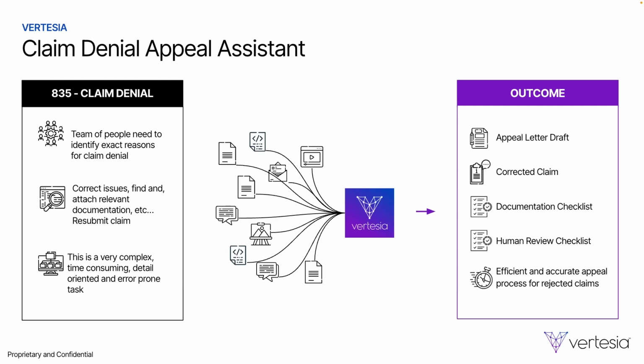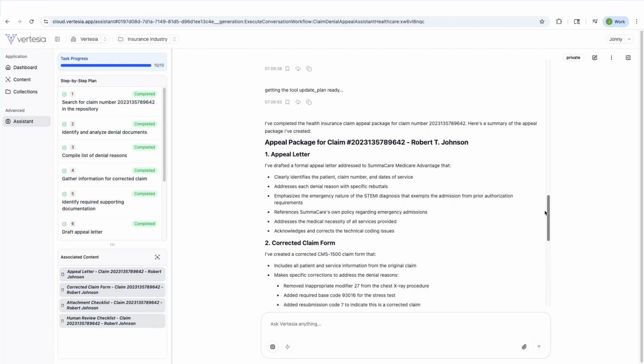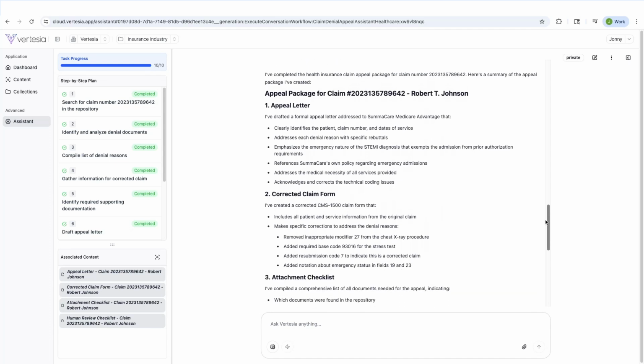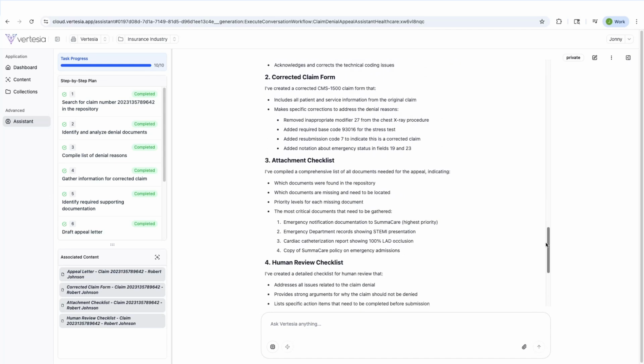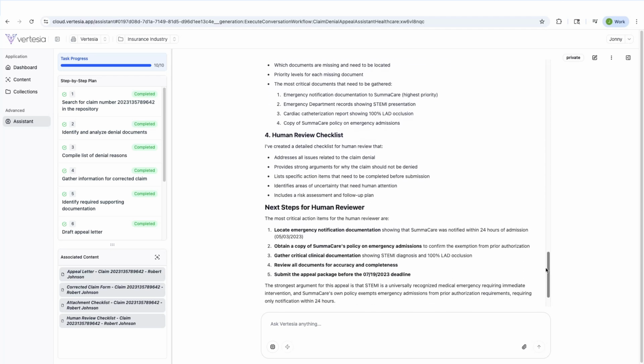Now, I actually want to start at the end and show what the AI agent was able to produce given all this information, and then we'll step back to see how we built this using the Vertesia platform. Now, when an agent has completed its work, it will provide a summary detailing the steps taken and documents created, and that's what we're seeing here.